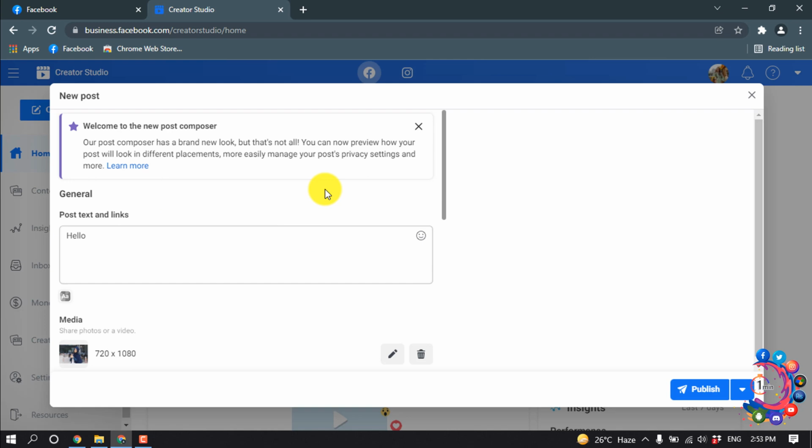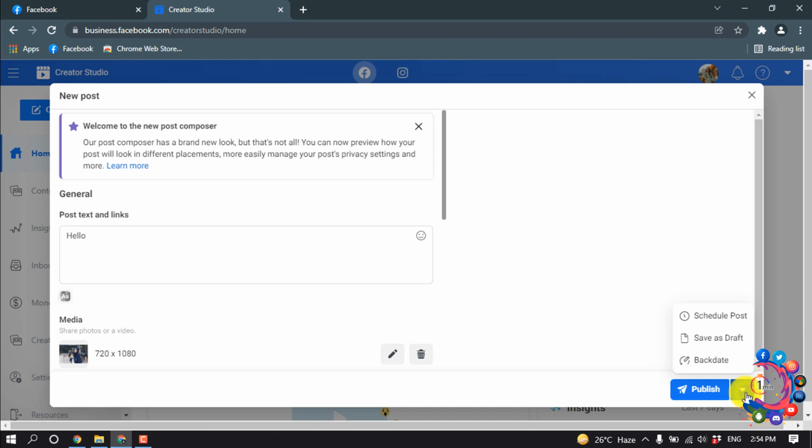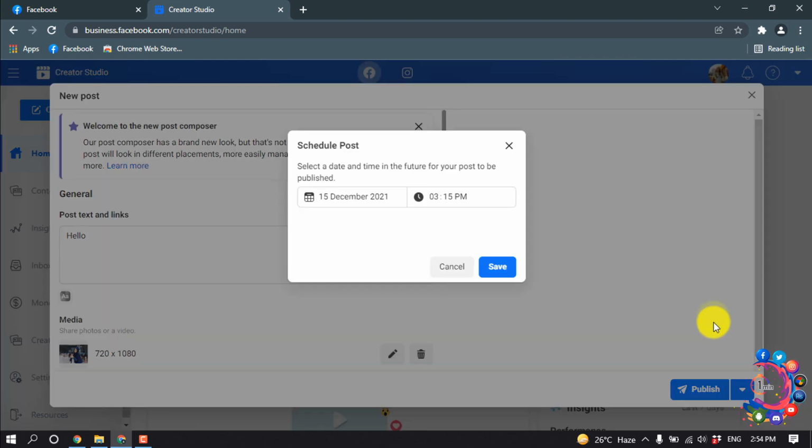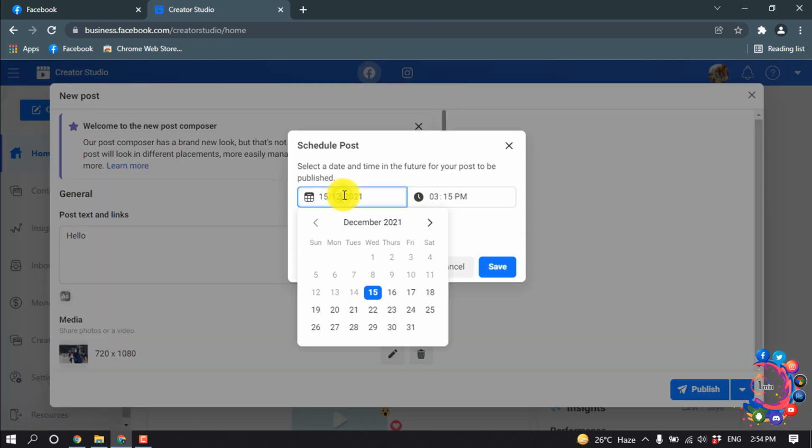When your post is ready to upload, you can instantly publish it with this publish button. But we want to know how to schedule this post, so we have to click on this down arrow icon. Click on it, and from here you will get the option schedule post. Click on schedule post, and here you have to select your date.